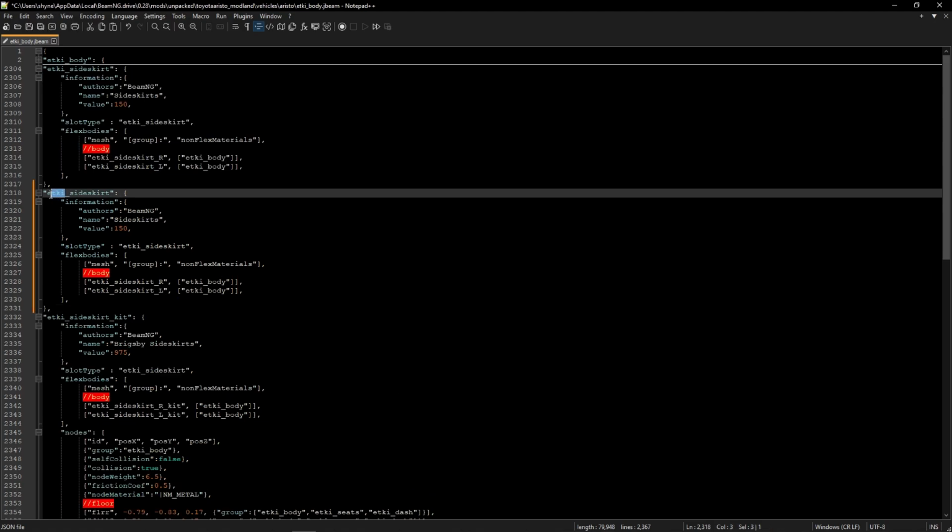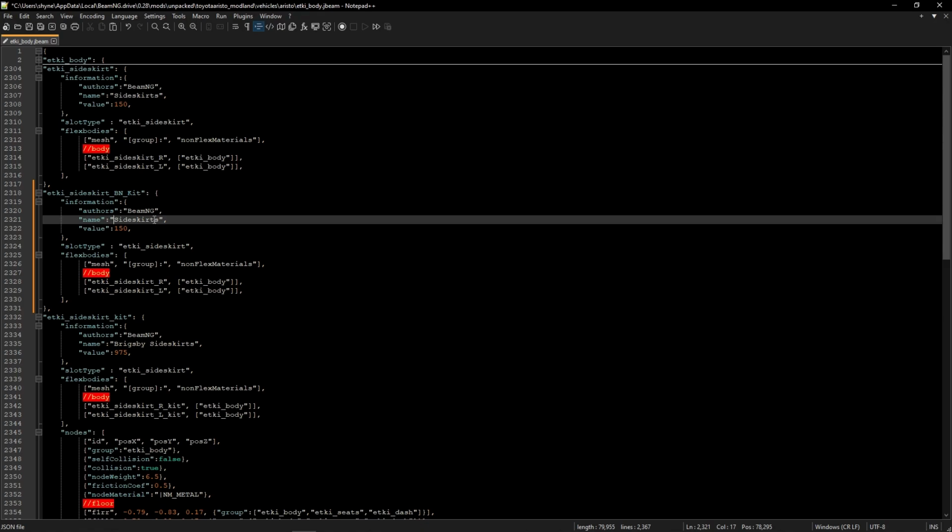And once you pasted it, rename it to _BeamNG_kit, or just whatever you want, really. It doesn't really matter. Now rename this. This is the name that's going to show up in the vehicle configuration menu. So when you select side skirts or whatever it is, it's going to show this name right here. So I'm just going to put BeamNG side skirts, or you can name it to whatever you want once again.